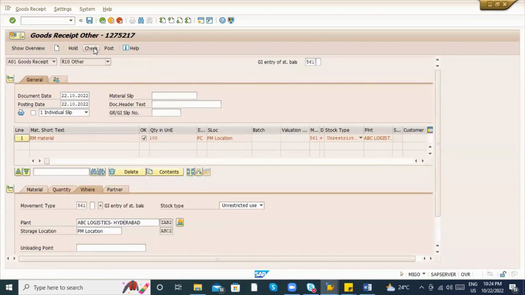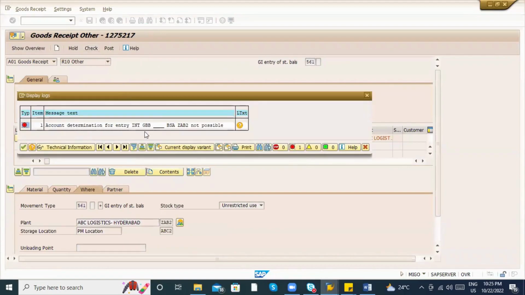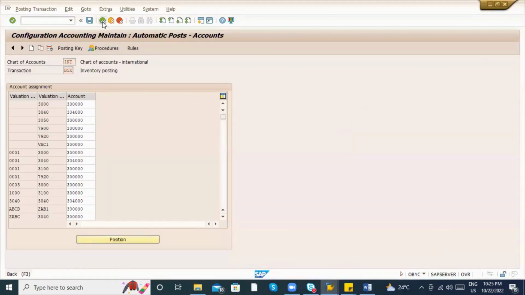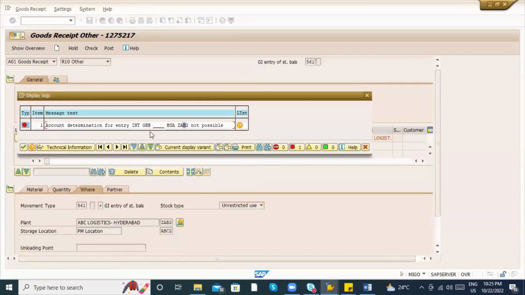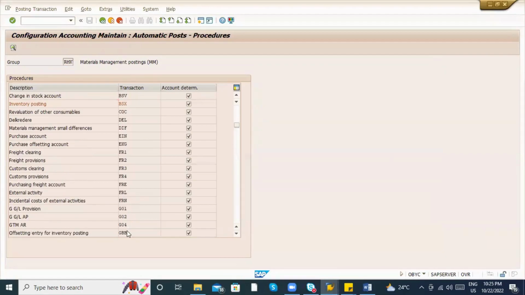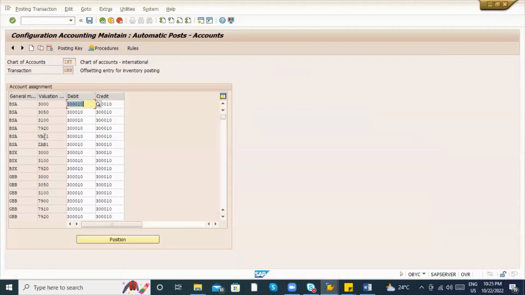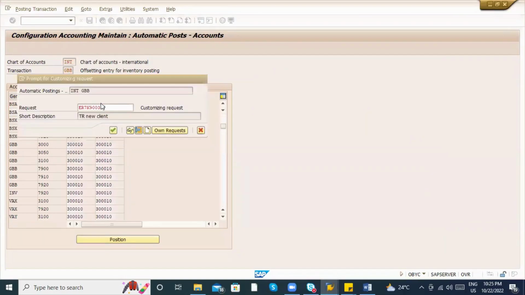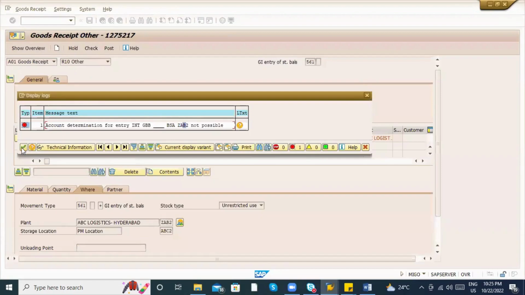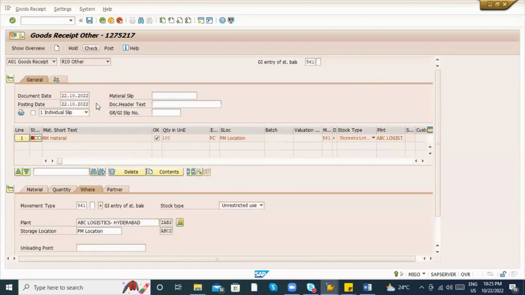Now I just click on check. Again the accounting entry error is coming. Sorry, we already maintained this one. Why is it coming now? Because we changed the valuation class. So you have to go back and do the configuration for the GBP, INT, and the combination BSX and ZAB2. We only did it for ZAB1, but we didn't do it for ZAB2. Now we need to do it for ZAB2. So I'm just doing ZAB2. Now check. Now it's gone.